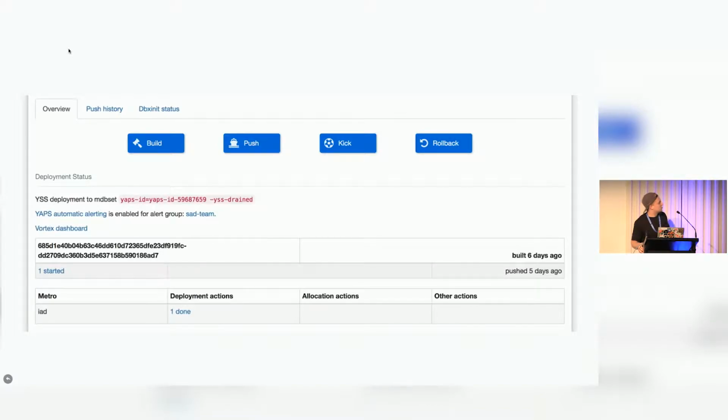After the talk, I can show you this thing live, but it is very simple. You can build things, you can push things. Kick means basically restart things, and you can roll it back. It tells you where it runs, the revision, the package ID, stuff like this. There's not a lot of fancy stuff. And also you can obviously see that we don't really have designers on the team.